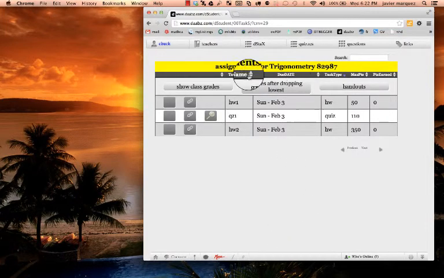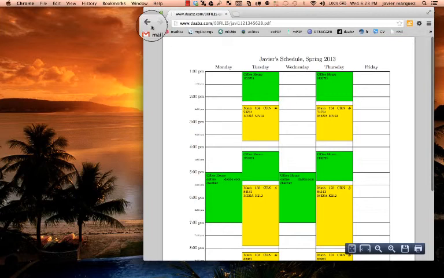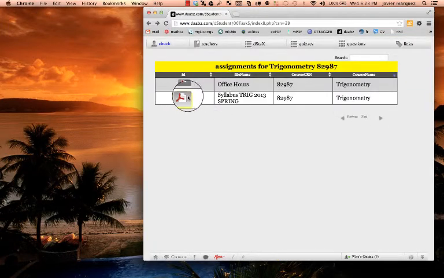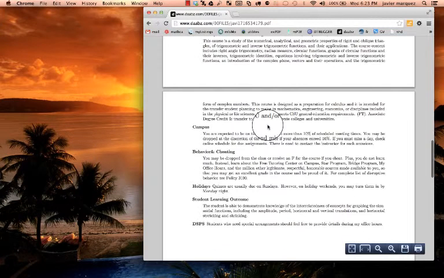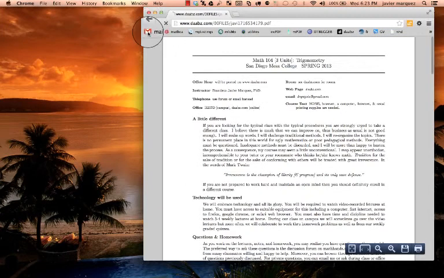It takes you to the assignments page for that class. Not only is it the assignments page, but you see the grades, with dropping the lowest grades. You see the handouts. You just click on here and see what happens. You have a couple of handouts. You have the instructor's office hours, which are right here. And you have the syllabus for the course, which is right here. And it gives you a detailed explanation of all the standard syllabus stuff.